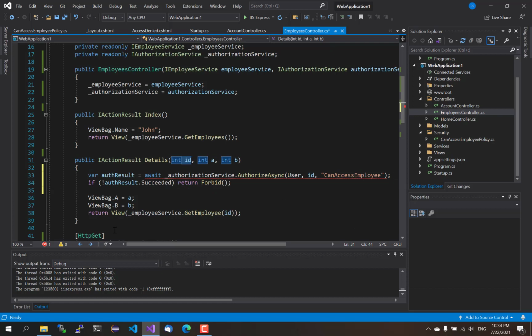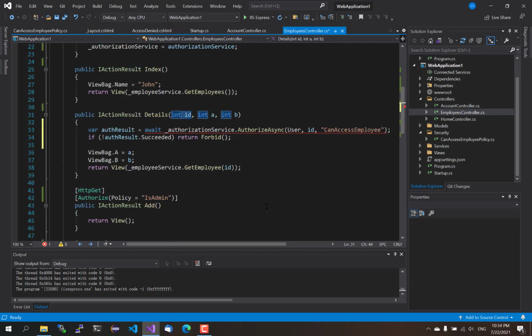That's the policy name, right? And if it's not succeeded, then return forbid result. And because this one is async, we need to make the method async. So something like this, right?